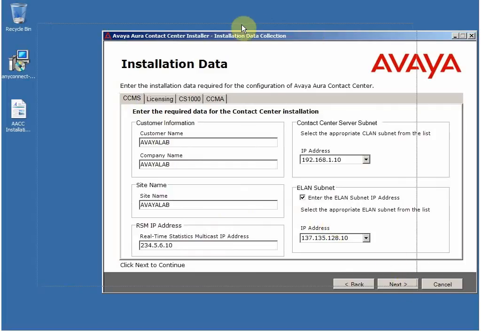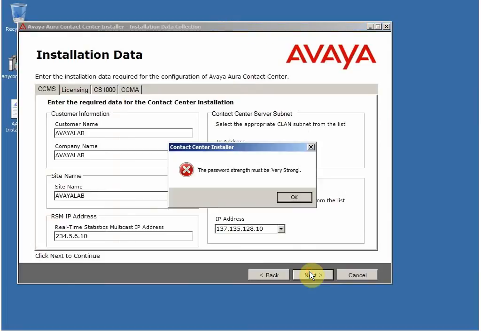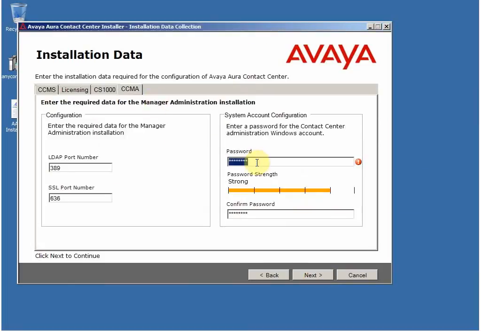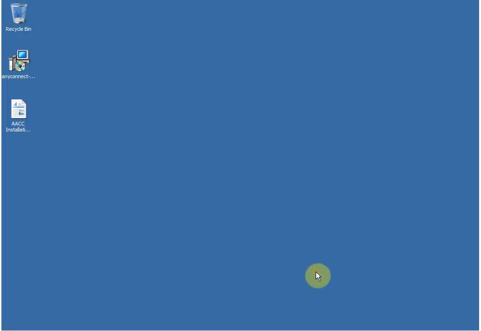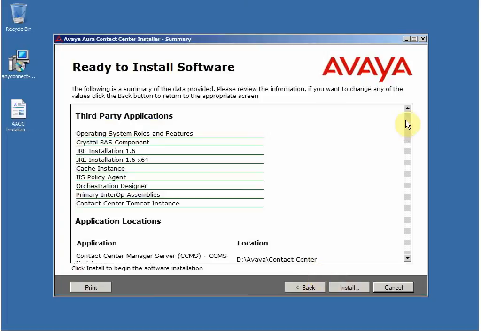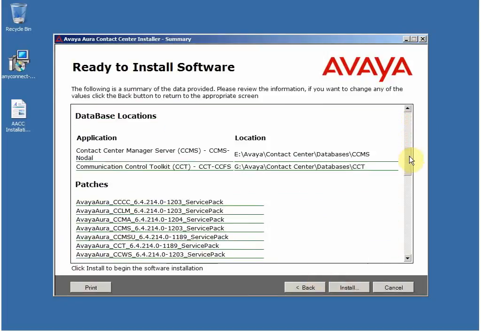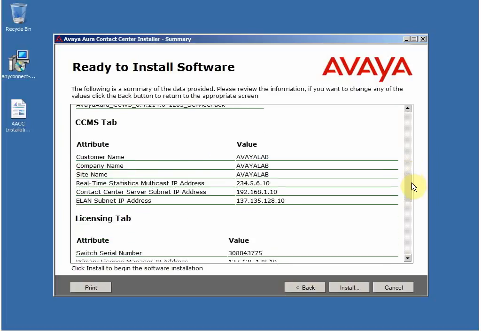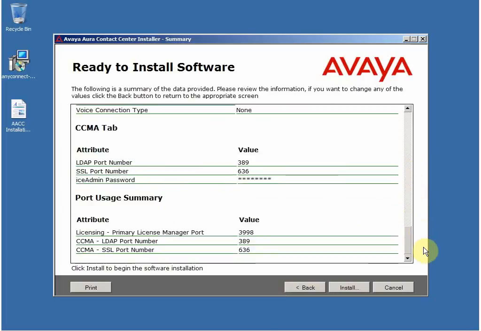Let's just bring it to the middle. Click next. The password must be very strong. Okay, we'll just use an upper case letter. That's fine. Next, let's go through all of it. Looks good. The packages, the service pack, the host name, yeah, all fine. Now we will begin the installation. Click install.